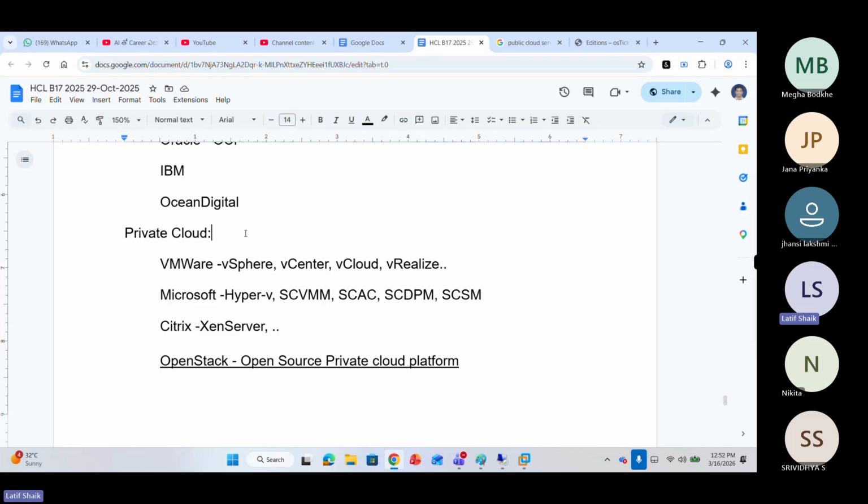Some organizations provide services to individual users, and some provide only for organizations. Even if it is a public cloud, only organizations can take the service. With some service providers like AWS and Azure, we are able to log in and use the services. This is a public cloud service provider, right?